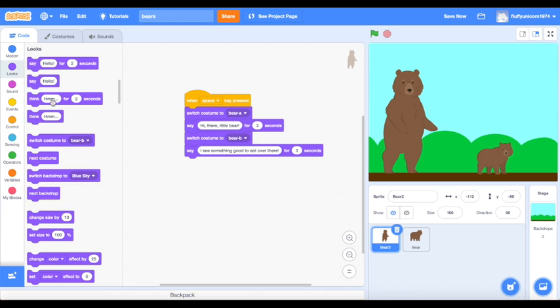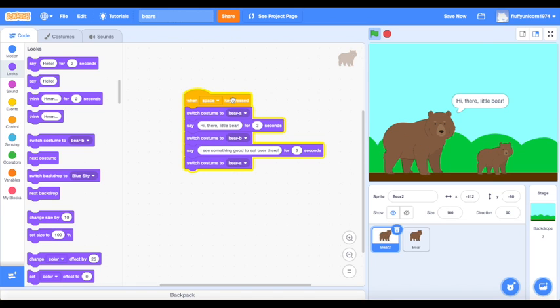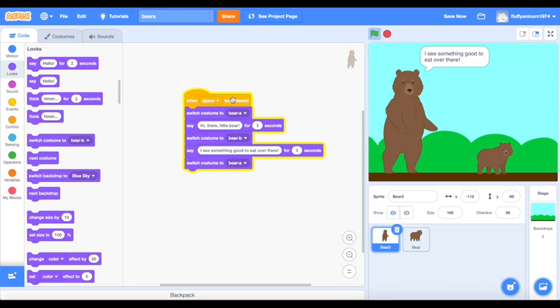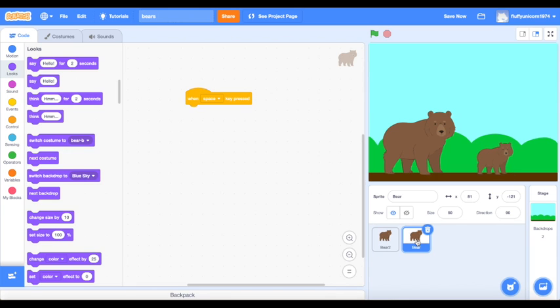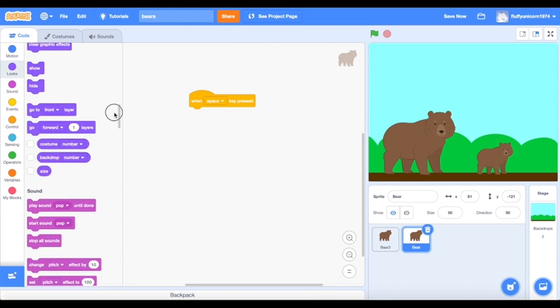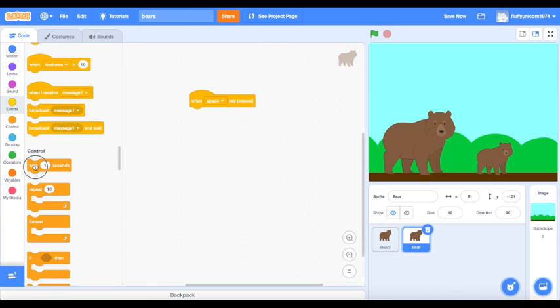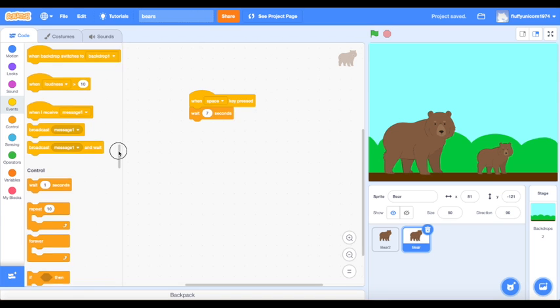I'm going to switch the costume back to A so that the bear sits back down again. Excellent. All right, so now I'm going to switch over to this bear right here, and I already have my space key, and I'm going to have this bear wait for a little while because the first bear has to do its part there. So I'm going to say 7 seconds. That's sort of a guess. We can always change it if it's not quite right.